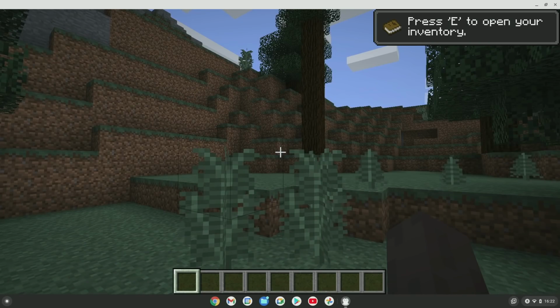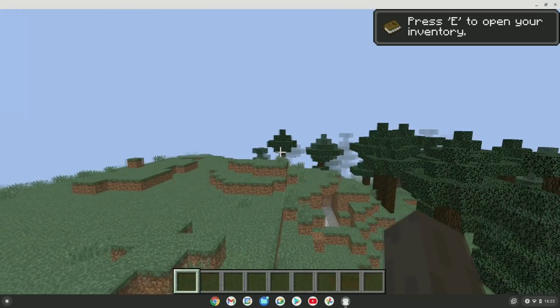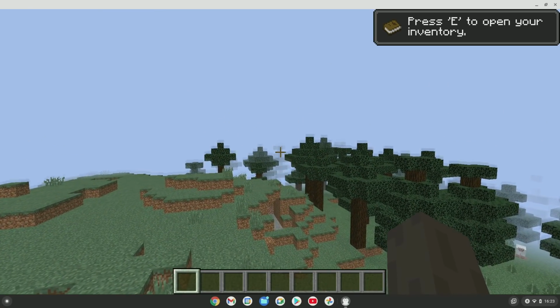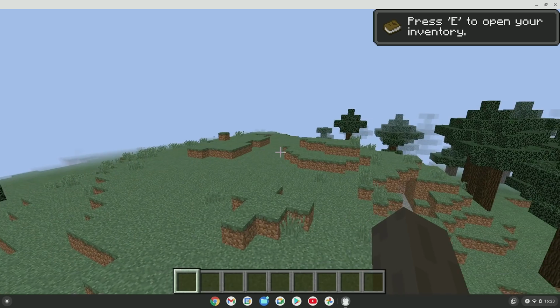Right, okay. Let's turn down some settings because that was kind of unplayable there. Right, here we are. We're playing Minecraft. Vanilla Minecraft. I'm using a trackpad right now. So yeah, that's a bit of a problem.